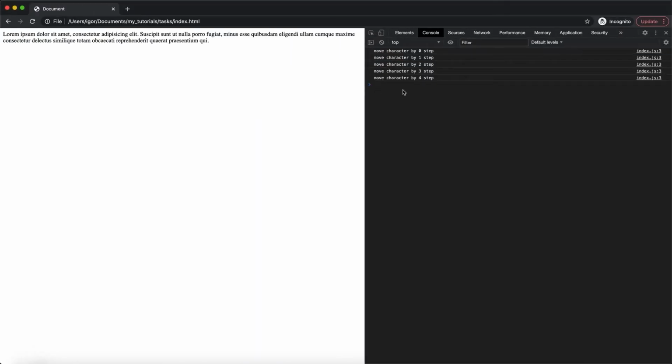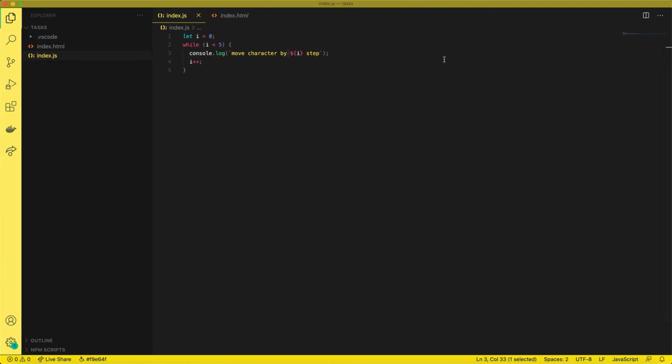Let's see what the output is. All right, move character by 0 step, 1, 2, 3, 4. Great, this is what we wanted. i is an iterator. We're keeping track of our iterator in the loop. We're showing which step or which iteration we're on right now. And JavaScript is doing the condition check successfully and breaks out of the loop when this condition is false.